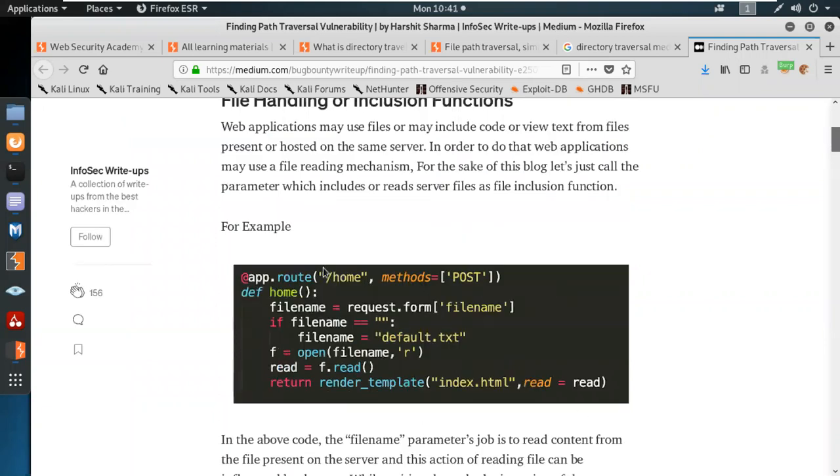They have given a normal code, where they have given the application root directory, which is the home directory, method post, okay, def home, file name request.form, which is a file name. If file name is equal to default.txt, open file, read function, return render index.html file. So over here they have given a simple code, which is simply showing that it should be a post method. The file should be uploaded over there, and it should be a txt file. Okay, they have given the file name type. So they have given the read function also over there to check the render part.